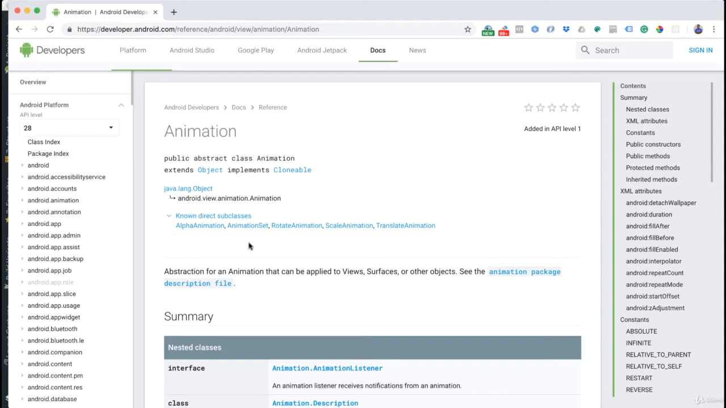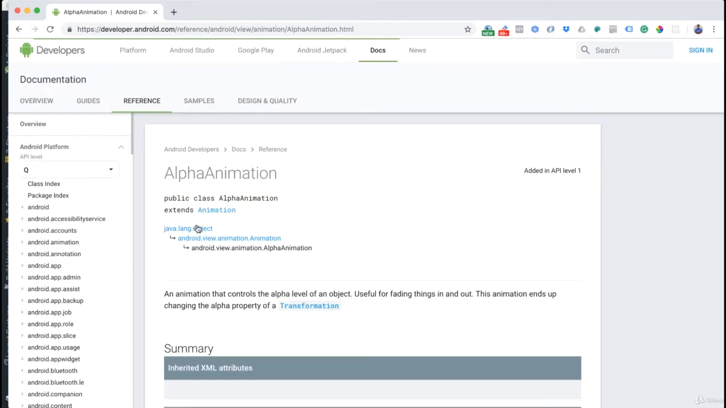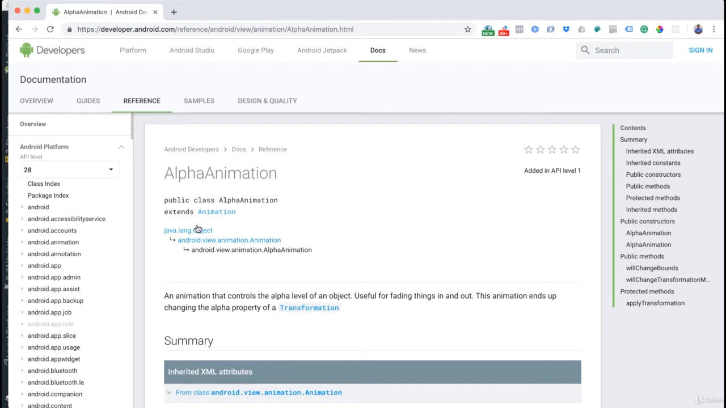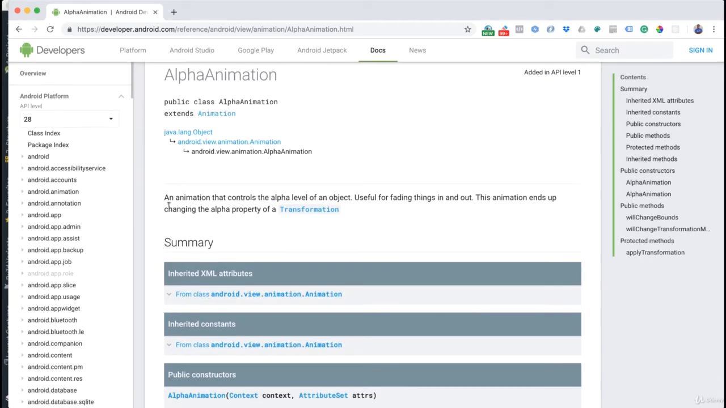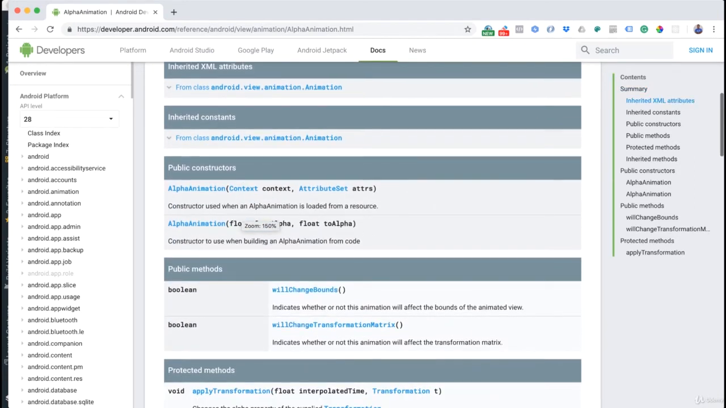Now, when I said here that we need an animation that would allow us to fade things in, which of these you think is going to help us? We've used this rotation or rotate animation, but we use it in a different way, in a sense that we're able to create an XML and then invoke it in our code, right? So which one do you think is going to help us with changing the view or the fade in and fade out? Right, alpha animation, because we click alpha animation, that means we can change how things are being perceived or change the opacity of a view. So this would be the animation that we want. And you can see here it says this animation controls the alpha level of an object, useful for fading things in and out. This animation ends up changing the alpha property of a transformation. Very good. So we have a candidate here, okay?